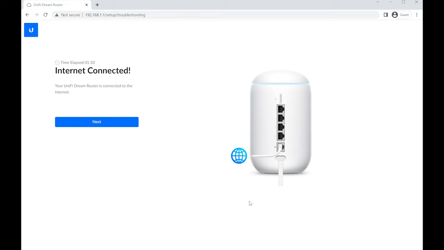And now what we can do is stop to think about what we're going to do in terms of the configuration. But this video is not about configuring a UDR. It's about getting the internet connected via the Starlink. So we're not going to go into any more detail on that.